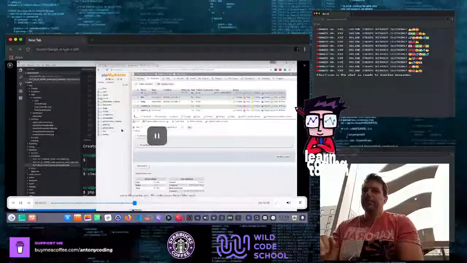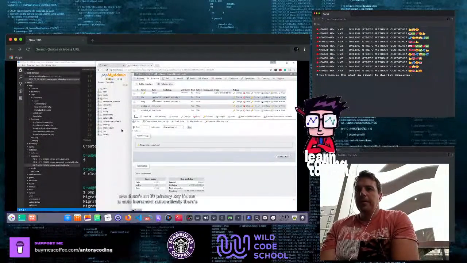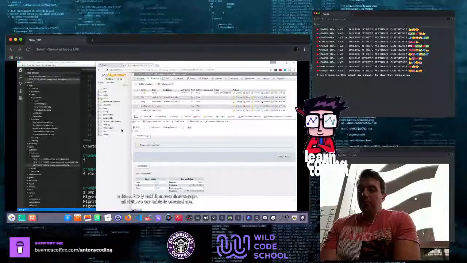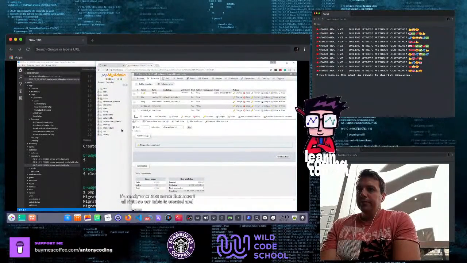you'll see there's an ID, primary key. It's set to auto increment automatically. There's a title, a body, and then 2 timestamps. All right, so our table is created and it's ready to take some data.